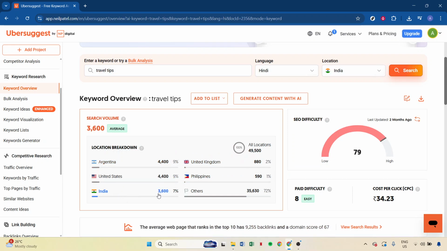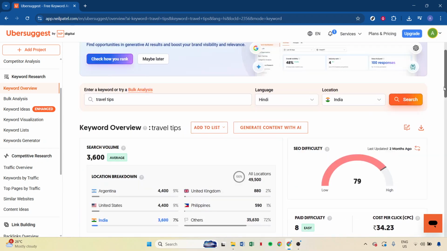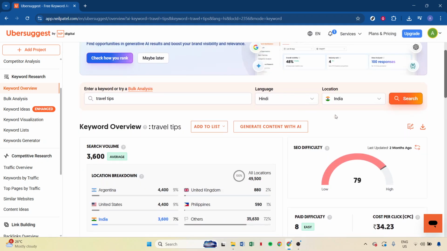By following these steps, you'll set yourself up for successful keyword research tailored to your audience, enhancing your content's reach and engagement. So get started and watch your blogging efforts flourish with well-researched keywords.